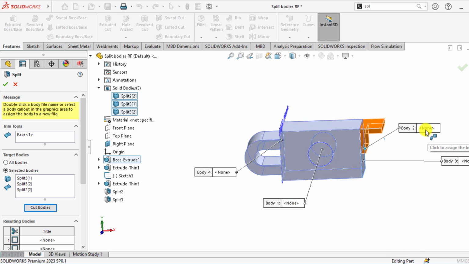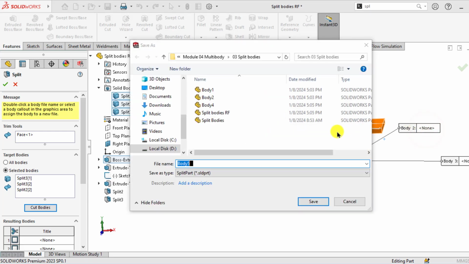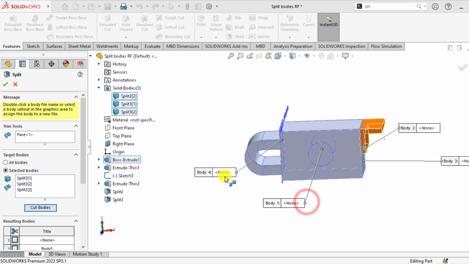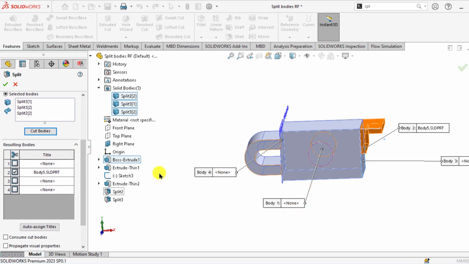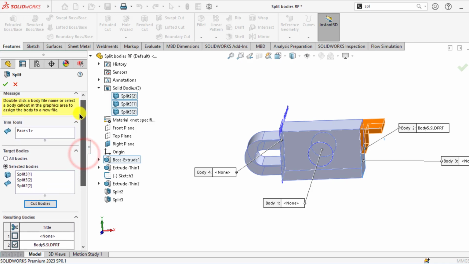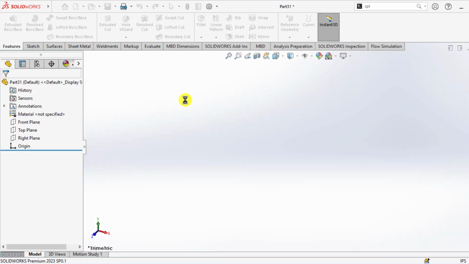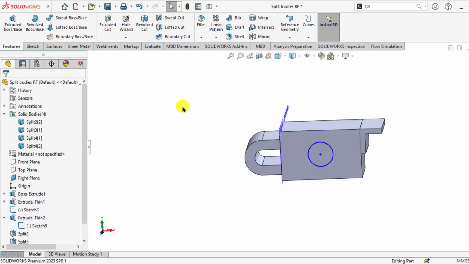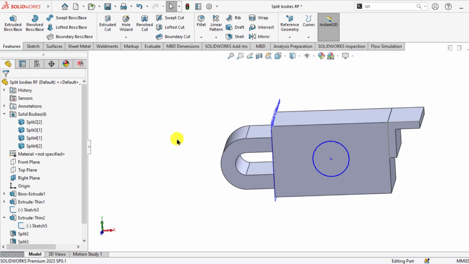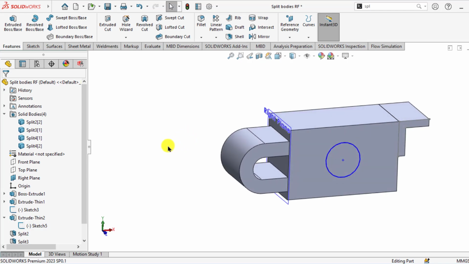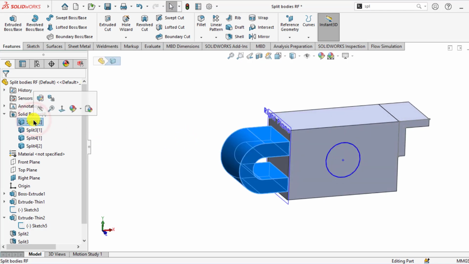So double click here and give it a specific name, then save. OK. So this is our new part. So our original part has been converted into four different bodies.